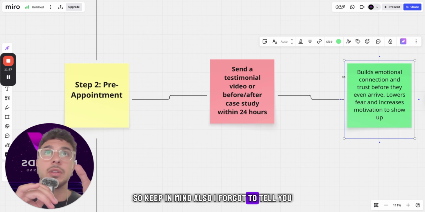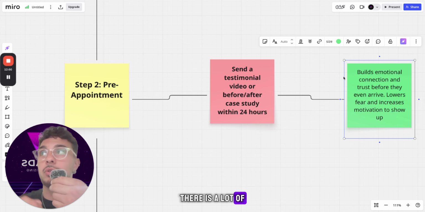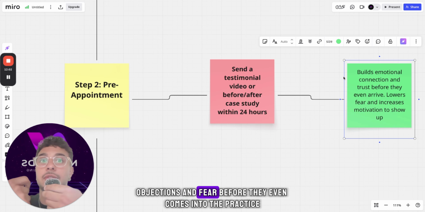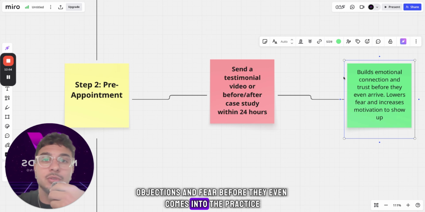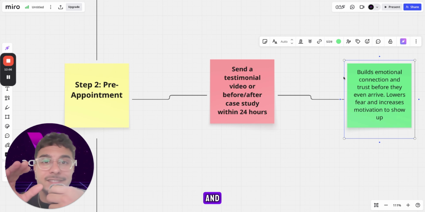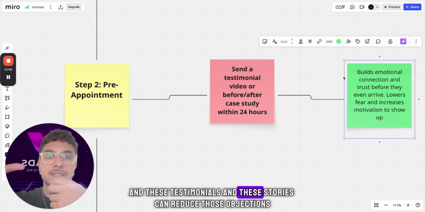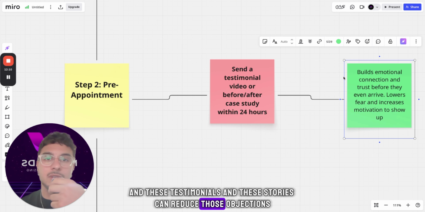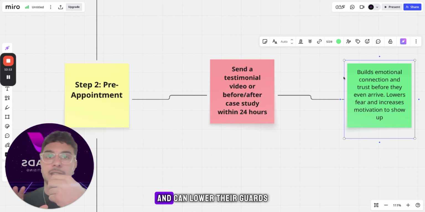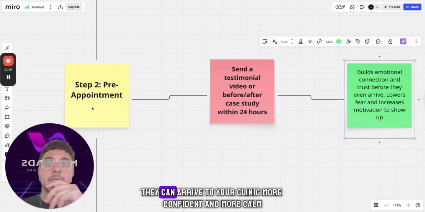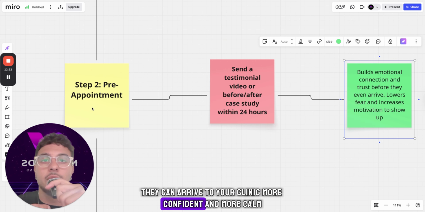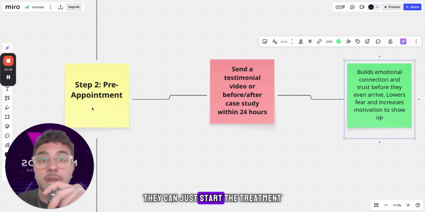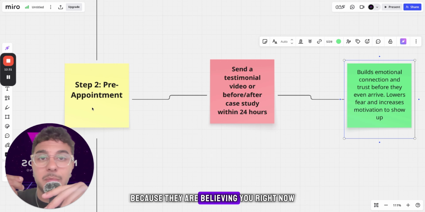Also, I forgot to tell you, there are a lot of objections and fears before they even come into the practice, and these testimonials and these stories can reduce those objections and can lower their guard. They can arrive at your clinic more confident and more calm. They can just start the treatment because they are believing you right now.